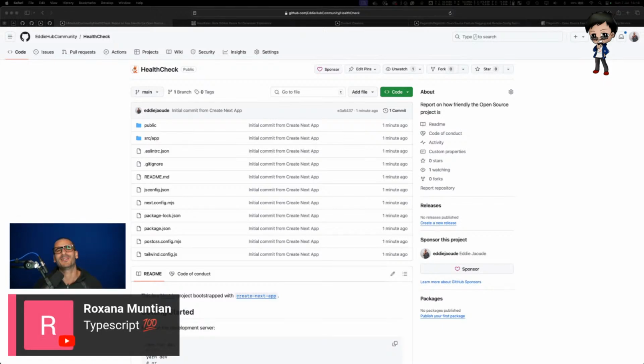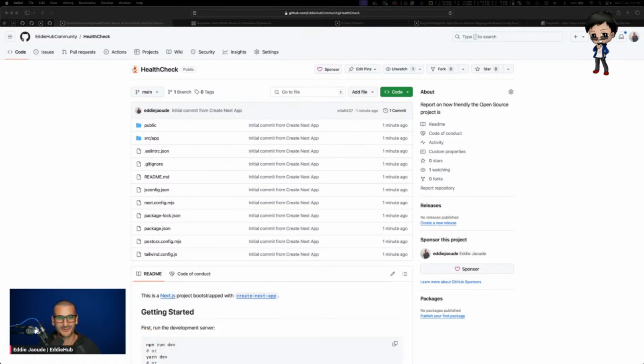Roxana, TypeScript. Oh, I love TypeScript. I know, it reminds me of my Java days. Let's see. Maybe we'll convert it later on. Let's see. We'll get going for today.